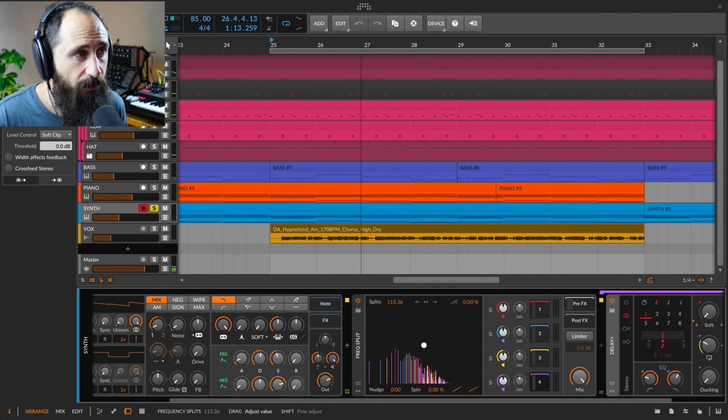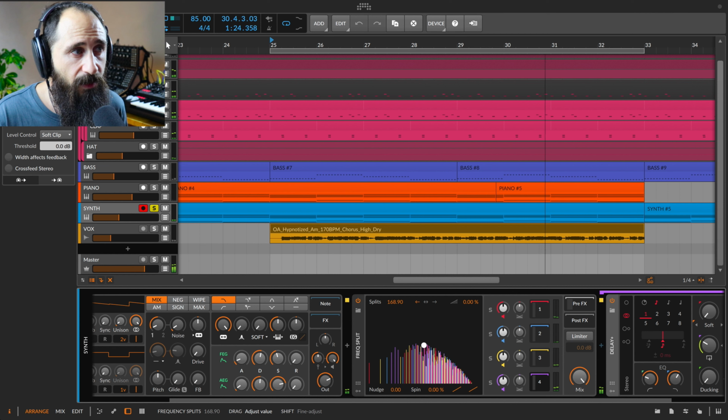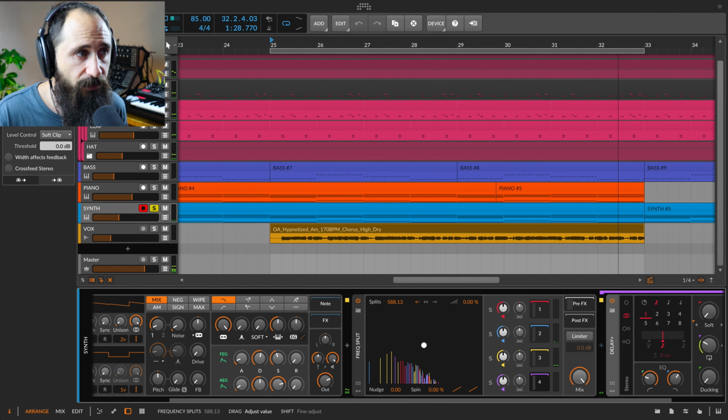Wow, what a lovely sound here. So basically this is a Fourier transform, and with this parameter we are increasing the parts of the spectrum.